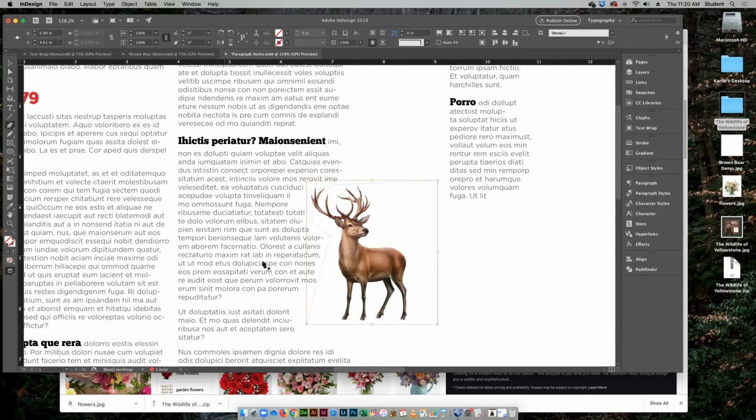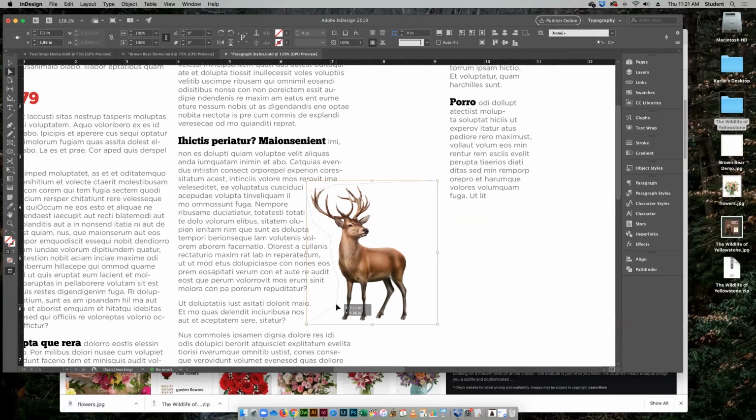Need some more points here, so I'll add some more points to my line. Let me add a few more, get on my direct selection tool again, and I'll pull this in and pull this in and pull this in. Okay, so now I have a very distinct text wrap around this object here.